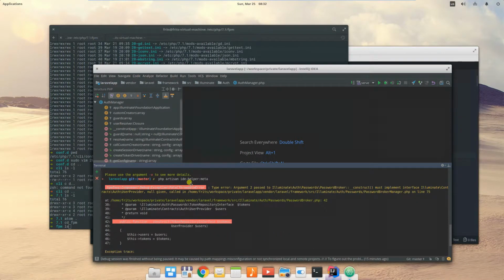When you've got this sort of error, I find a lot that people actually don't read errors when they get them. So the first thing to do is to read the error and try to understand what's going on there. We've got a type error: argument 2 passed to password broker must implement interface, but null was given. So we know that we're passing through a null where we're expecting a class with an interface of user provider, and it was being called in this file. So the first thing that we would want to do is try to find this file over here. So this password broker.